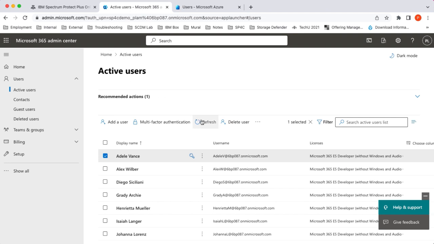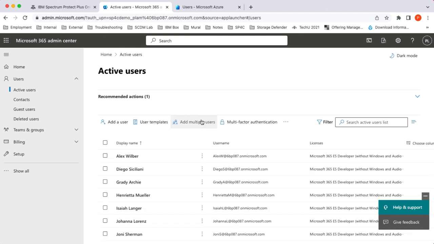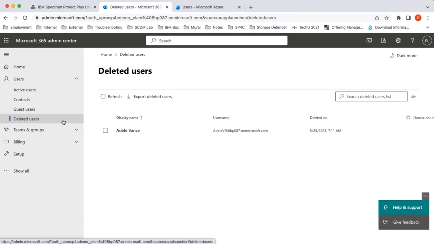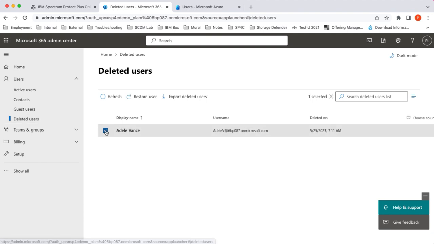If I go back to Microsoft 365, refresh the active users list, you'll see here that the user is now gone. This user might have been deleted on purpose or by accident. While this user is in the soft delete window, they can still be restored from here.